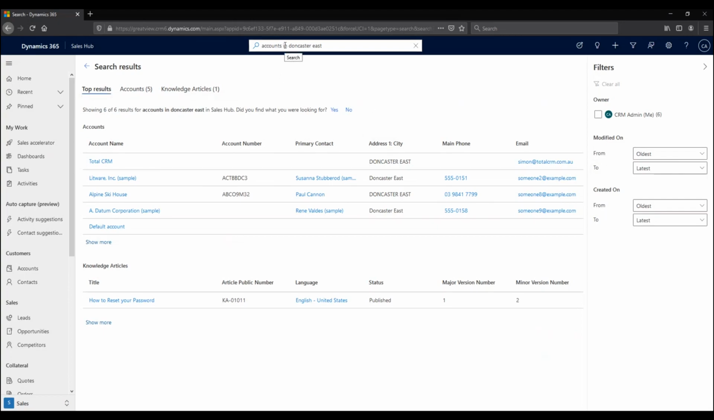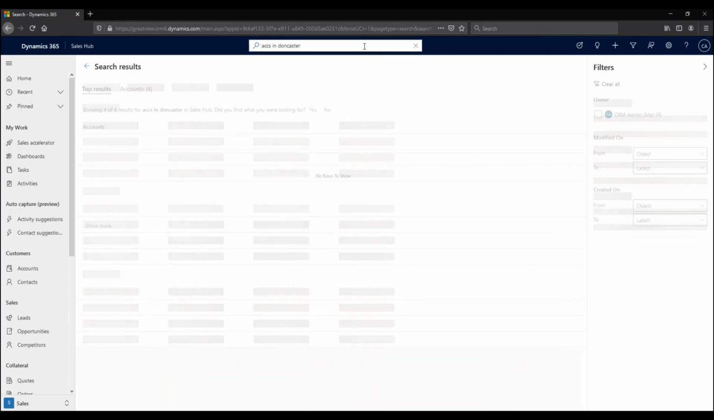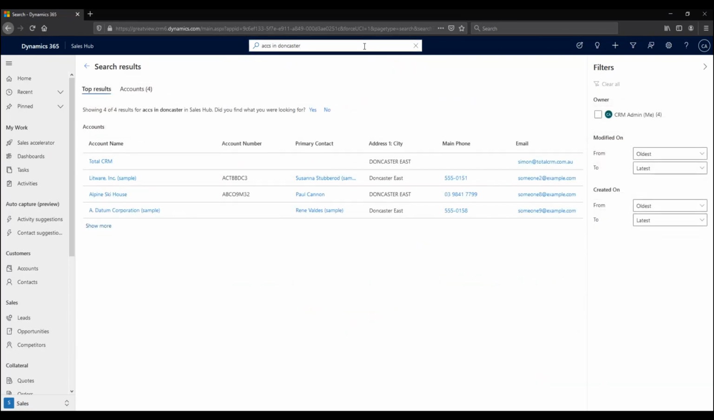I could even shorten this down and do an abbreviation. So if I get rid of the first part of accounts, and I'm going to do, acts in Doncaster, and search there. So we've abbreviated it down, and we're actually going to get the same results again due to it now knowing the abbreviations.